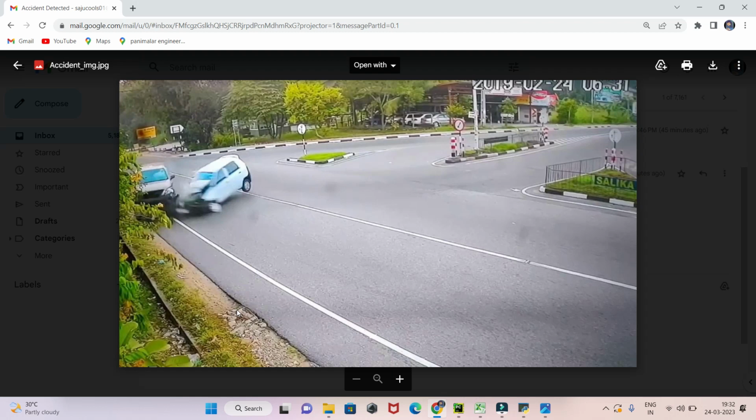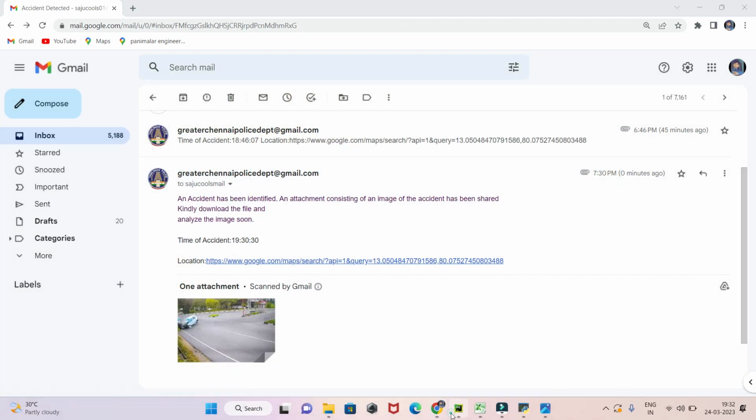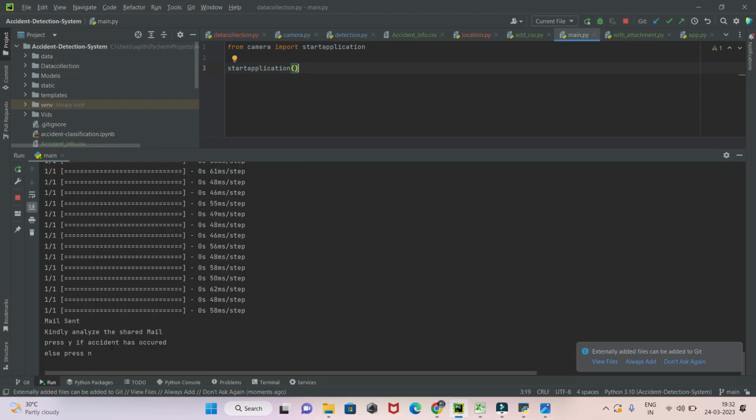So it's like a third party inference, where a third party concerned authority could suggest whether the severity of the accident is high or not. Now if I go to PyCharm and look at my screen, you could see here: press Y if accident has occurred. This means that if you could analyze from this given frame and decide the severity of the accident is high, you could send help immediately. Now when I press Y, the shared clip has been analyzed thoroughly. Accident has occurred. Sending help immediately to the shared location.